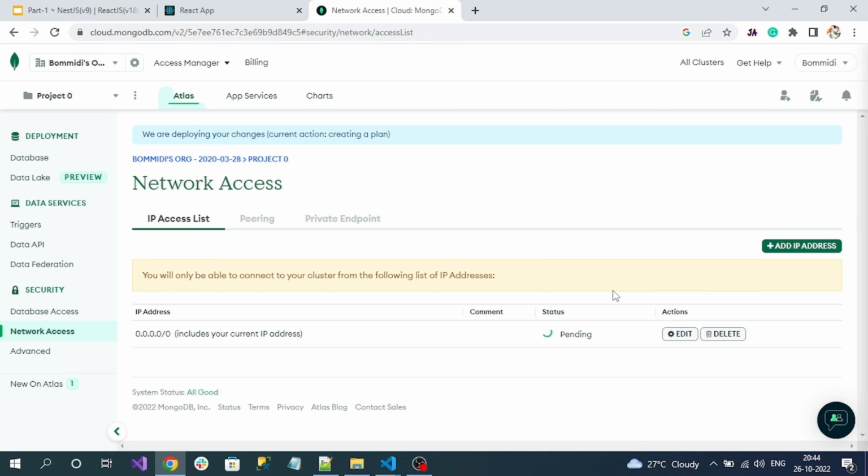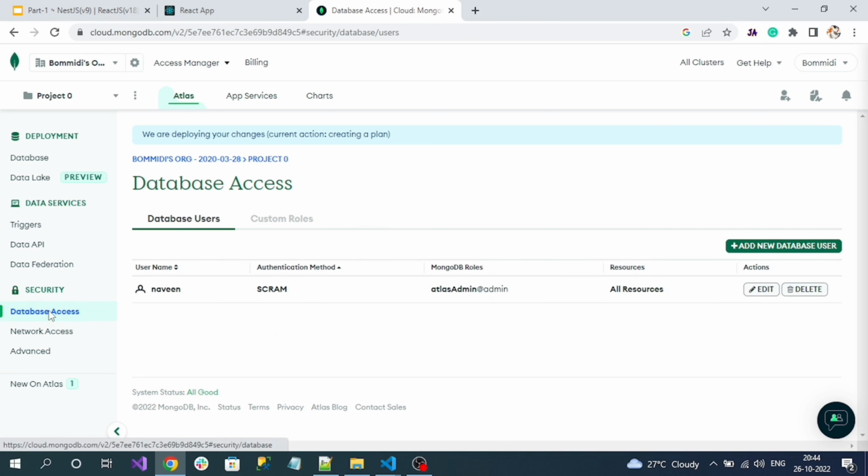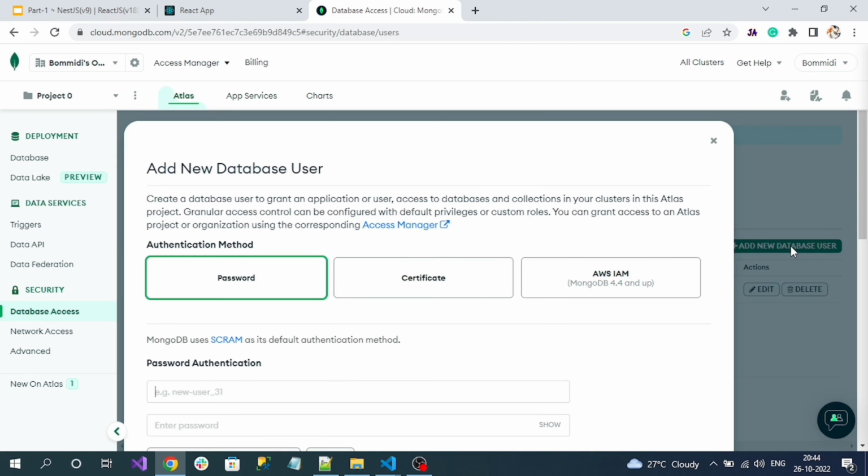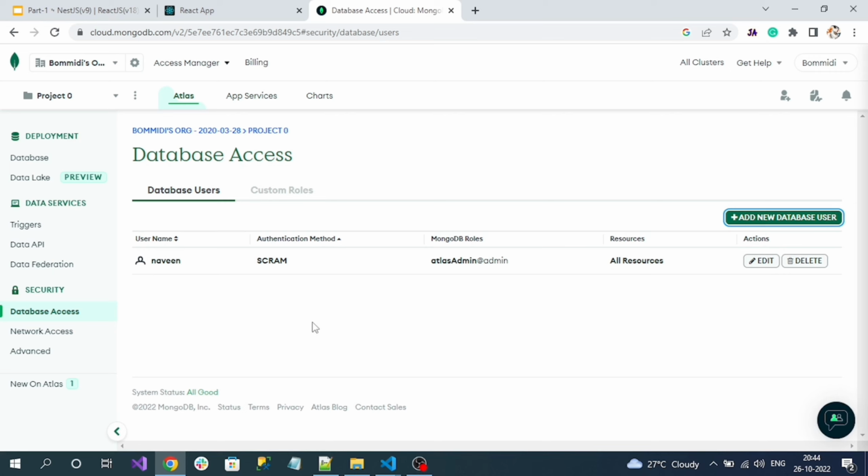And the next thing, if you click on database access, you have to create the user. For your application, you have to create one user. From here, you can get the username and password. If you click on new, you can see all the options. I have already created one user, and I am going to use that only. So we have to use this username and password while forming the connection string. That is the second step. Now let's create the connection string.